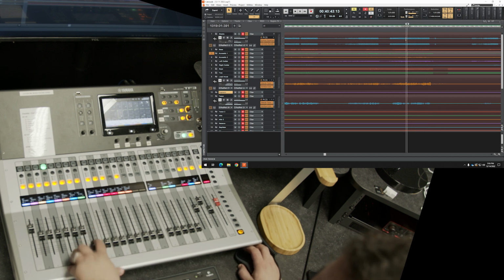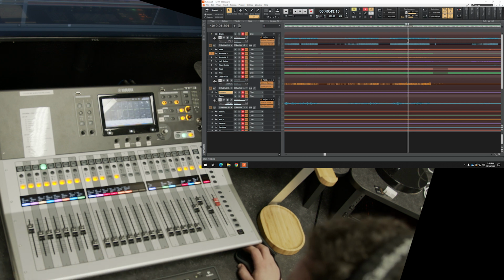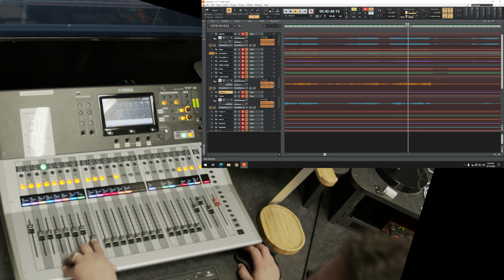And this time we're going to mix in our backtracks, which is like pads and loops and percussion and things like that, instruments that we don't have on the stage. They're coming from the Ableton backtrack. So start bringing that in.